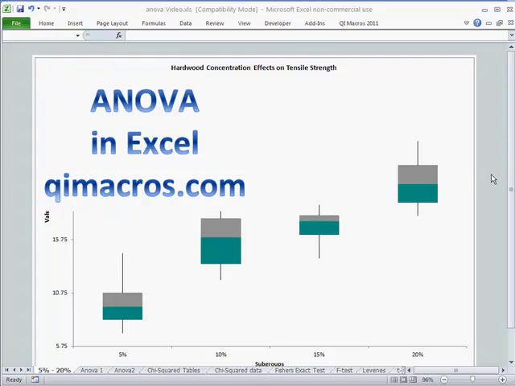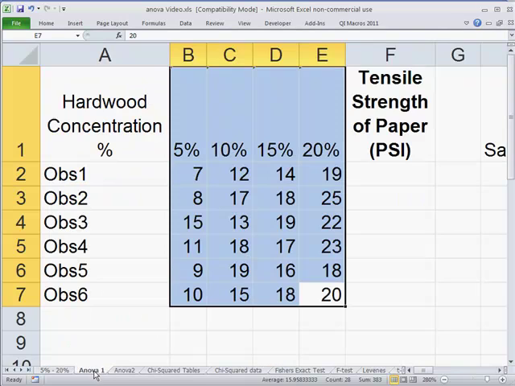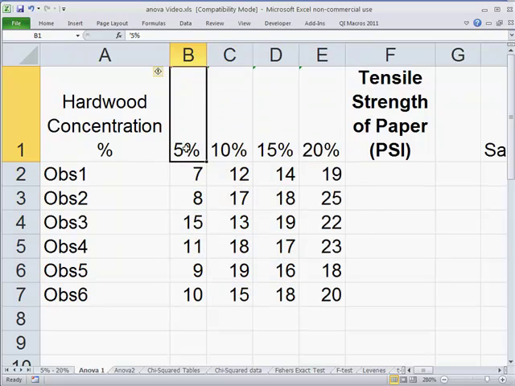So let's investigate how to use ANOVA, or analysis of variance, to determine an optimal kind of performance range. Here we have an example. It comes from Montgomery's Intro to SPC. The idea here is that we're making paper for bags, and we think that hardwood concentration of 5, 10, 15, 20% will change the tensile strength of the paper we're producing.